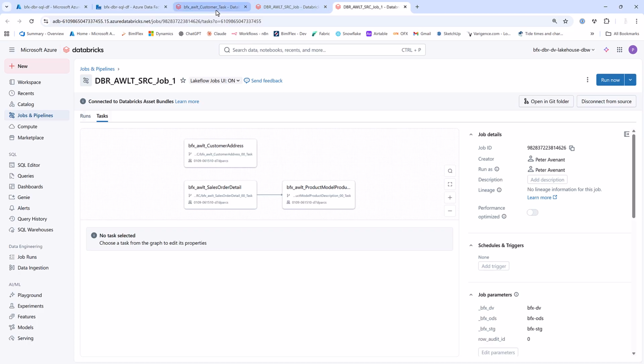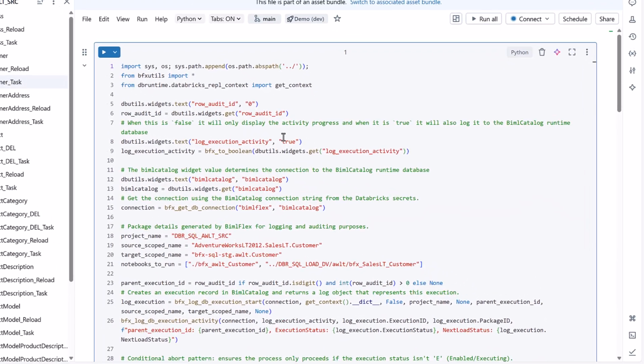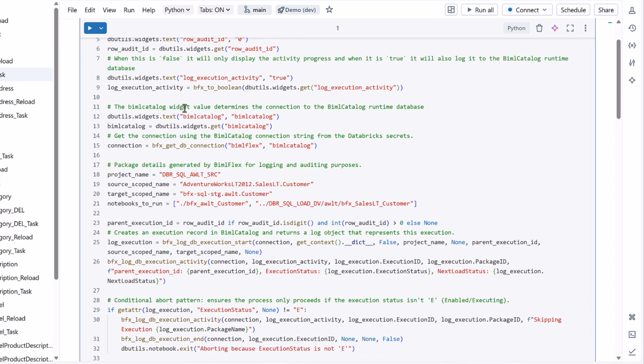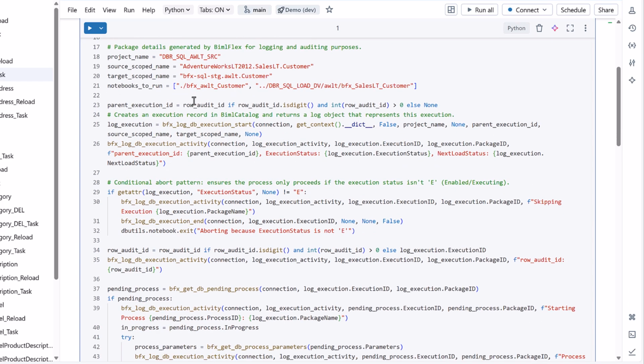The notebook itself, if you're technical, you'll love this. If you're not technical, don't worry. This is all generated by BimlFlex, so don't worry about it. It's just a lot of stuff there that needs to happen because we are now doing all the orchestration and control flow in the Python scripts. Effectively, it goes from the top down there.